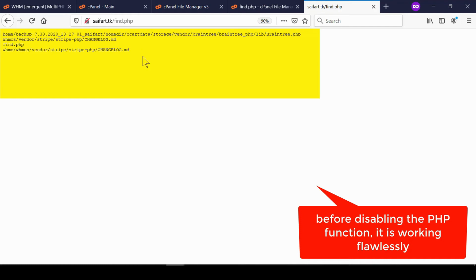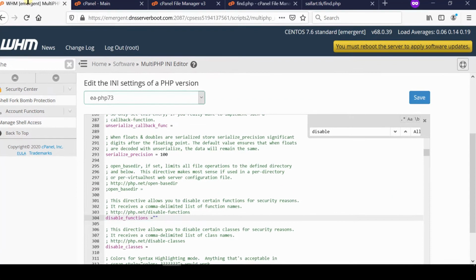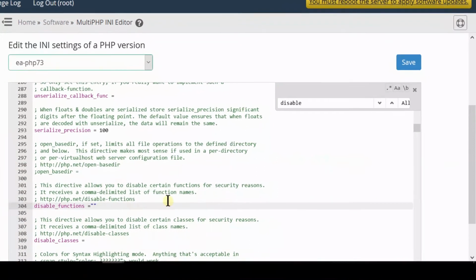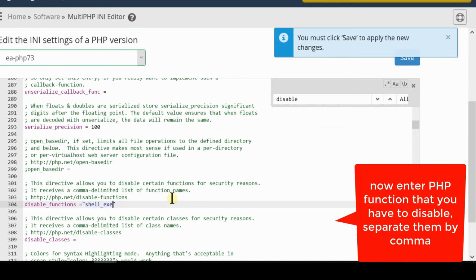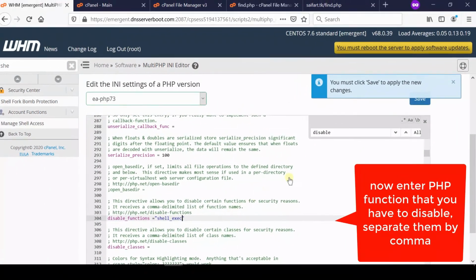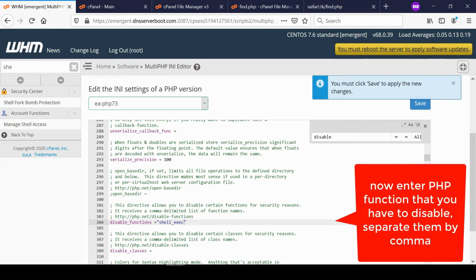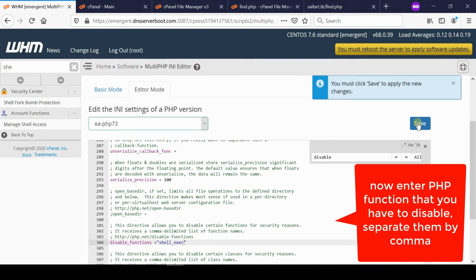Now let us block or disable this function from here. Simply write shell_exec inside inverted quotes. Now finally click on Save. In this way, this PHP function is blocked for the PHP 7.3 version.